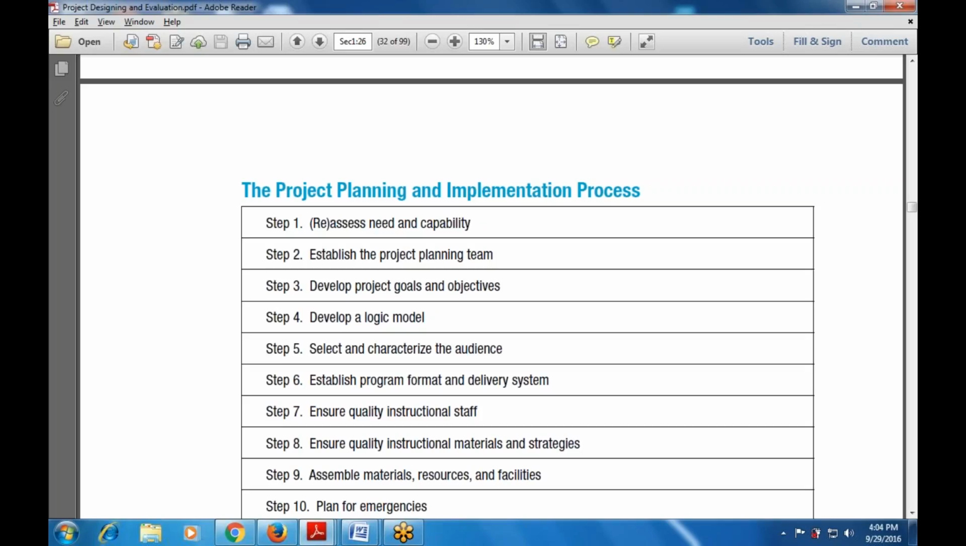Select and characterize the audience. What are the various audiences that have been selected, and characterize the audience. Then establish a program format and delivery system. What are the various program formats that are developed, and what are the various delivery systems used for the program format?